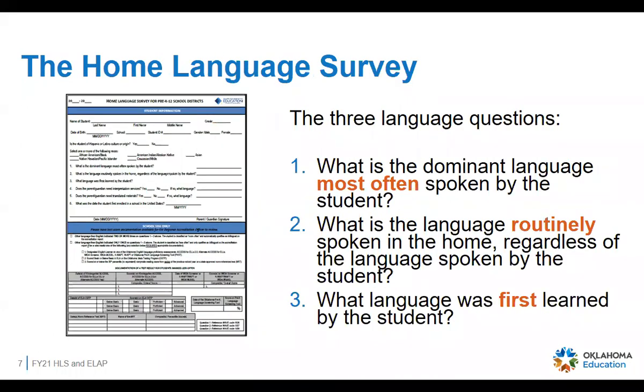So the home language survey itself looks like this image here on the left side of your screen. That's a screenshot, and it's not really clear enough to read very well. So I've typed out the first 3 of 6 questions there. The 3 language questions, this is what we're interested in.